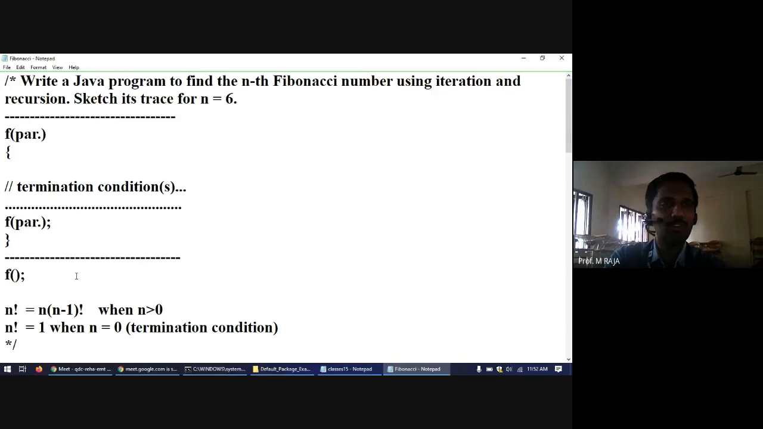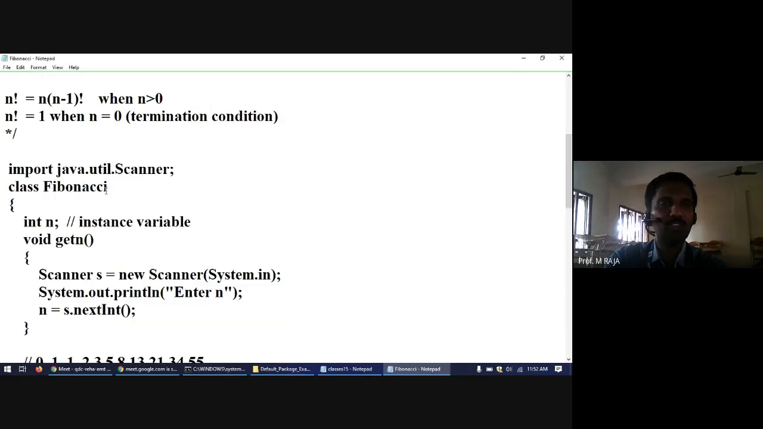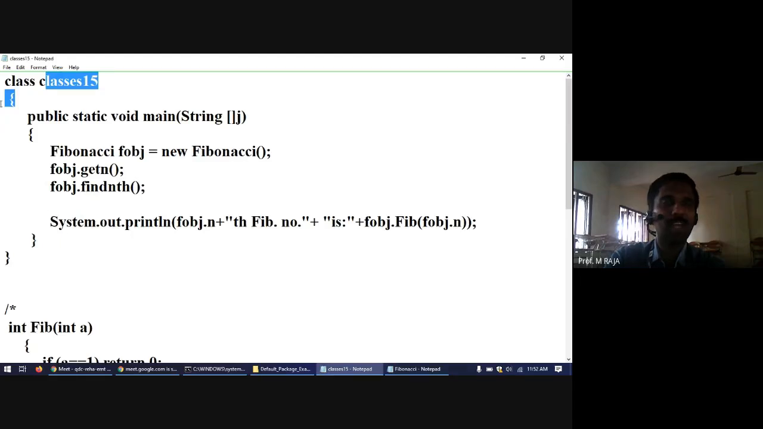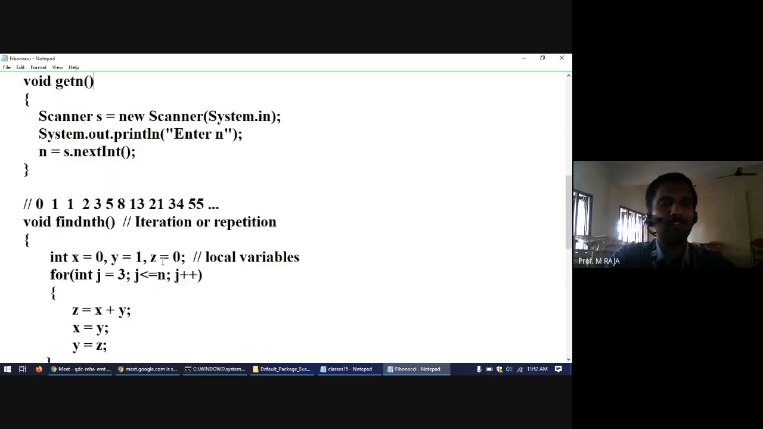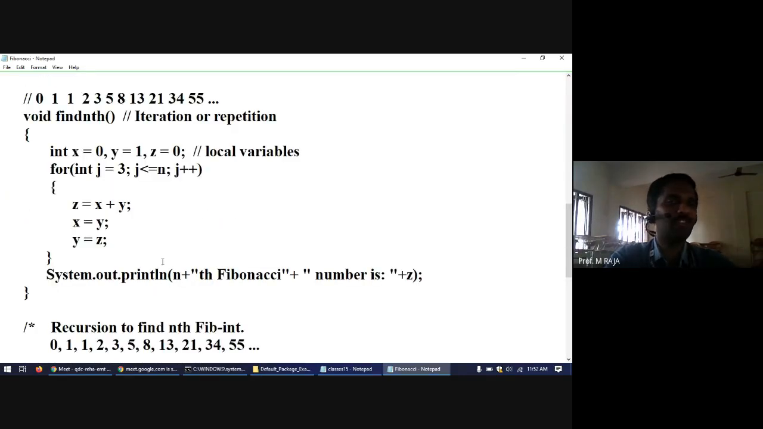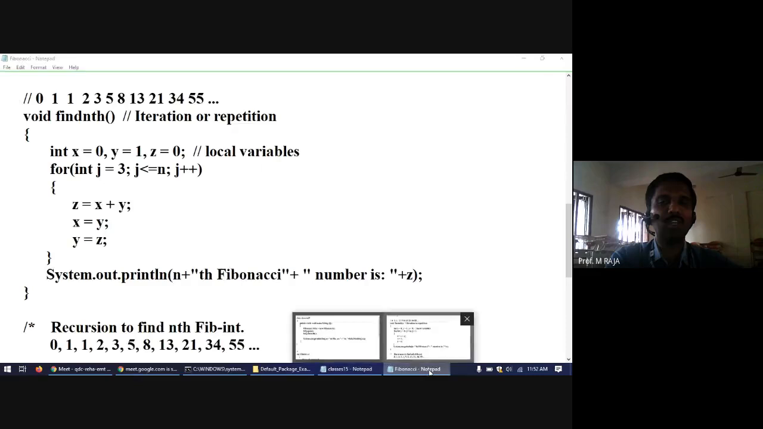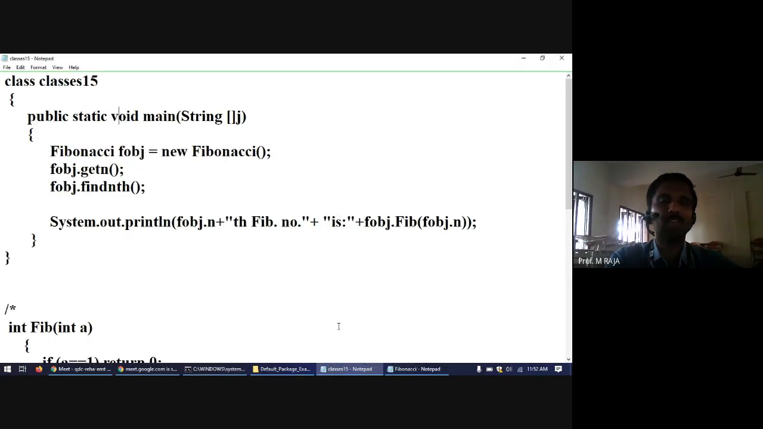So using these two classes, we already have a file, classes 15.java, having the class classes 15 and having the class Fibonacci. It is not necessary for you to define the main method and user-defined classes in the same file, keeping the file name the same as the main method class name. That is not required. If you like to define the classes separately, that is possible in Java.